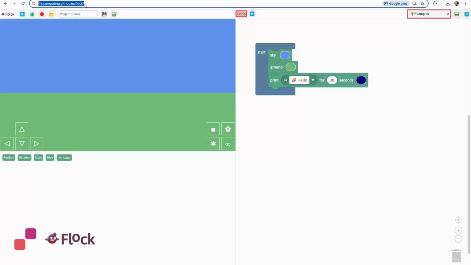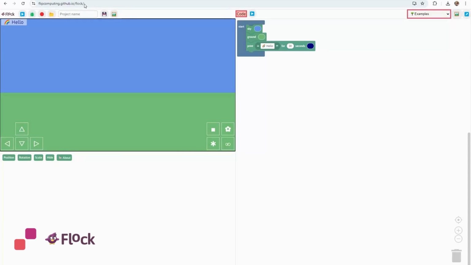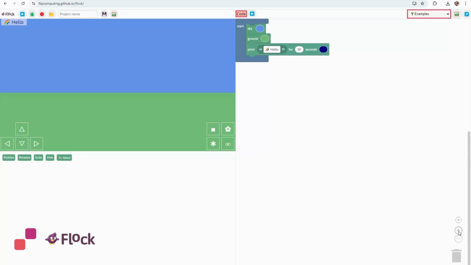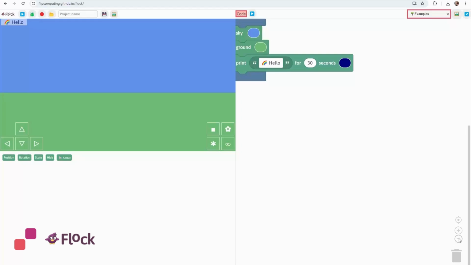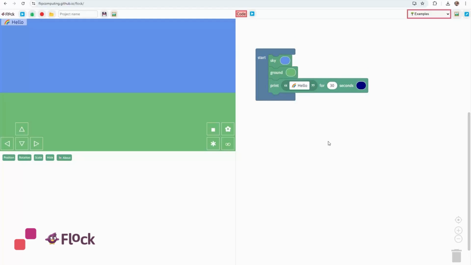To do that is just Control-Shift-R, and then it should refresh and you should get a fresh copy of Block when you do that. You might also need to zoom in on your blocks if you had them zoomed in before you refreshed your screen. So this just gives you a fresh copy of Block, and you get Block by going to flipcomputing.com/Block.